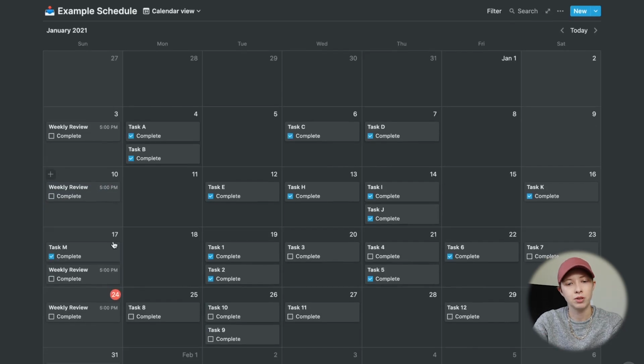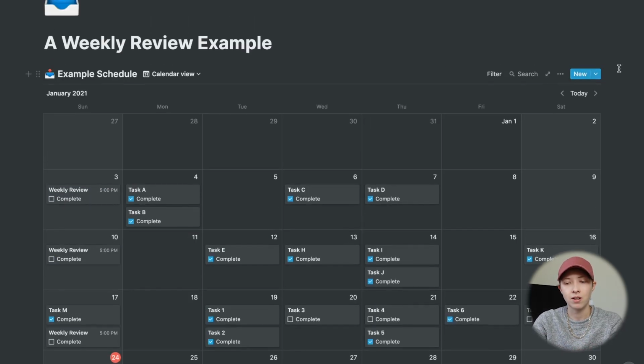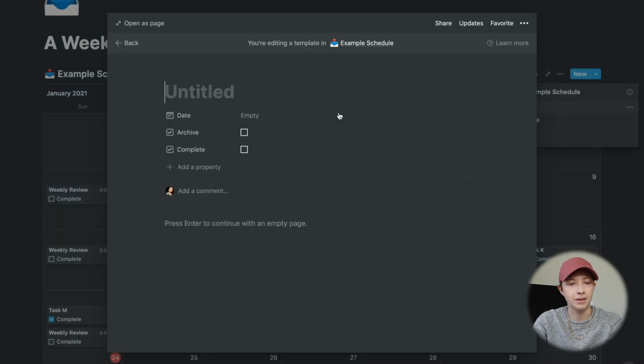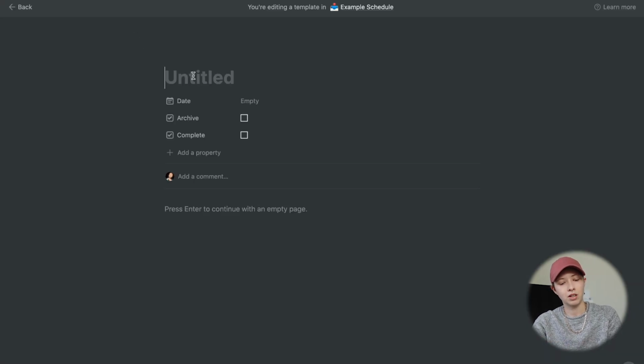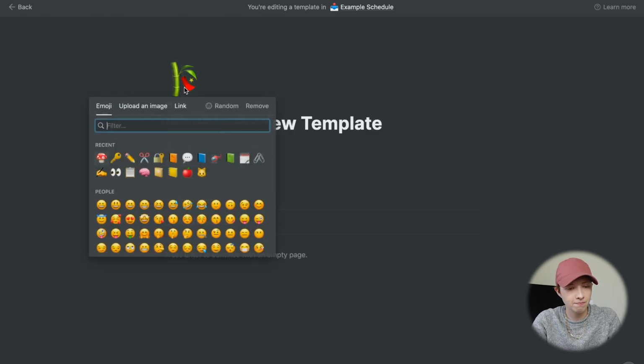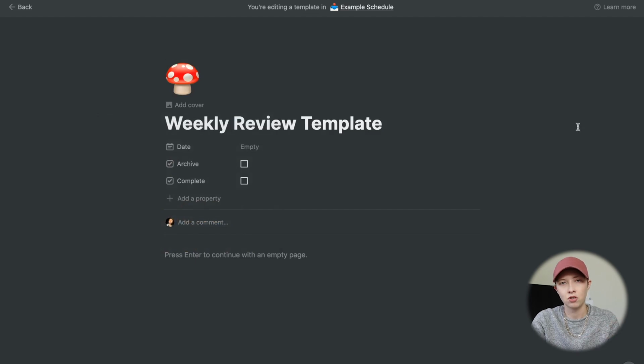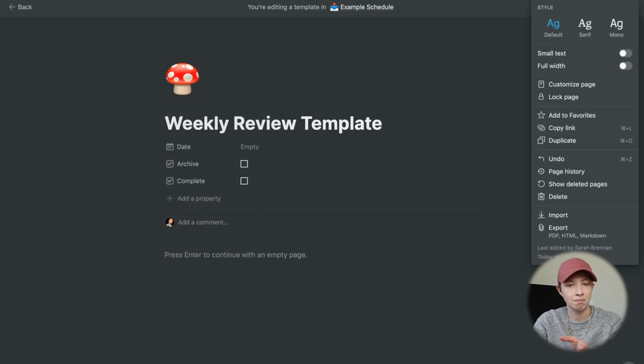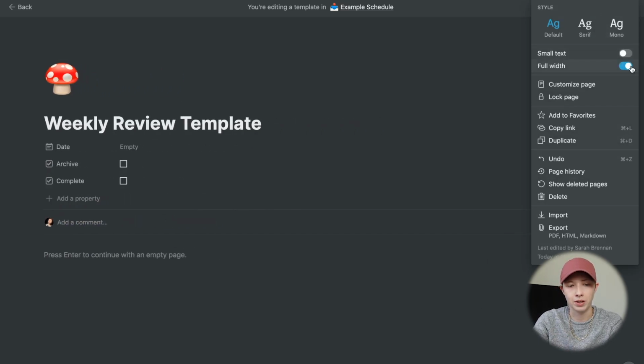Now that we have all the weekly reviews set up for the month to come, let's create this weekly review template. To create a new template, you're gonna go to this new button, go to this arrow and click new template. So what we're going to create here, let's just call it weekly review template. This is going to be somewhat of a replica of what I use. Give it an emoji, maybe a mushroom, and change it to full width. So I'm going up to the top right hand corner, those 3 dots. It may be cut off in this recording, but it is the page menu, and going to full width.